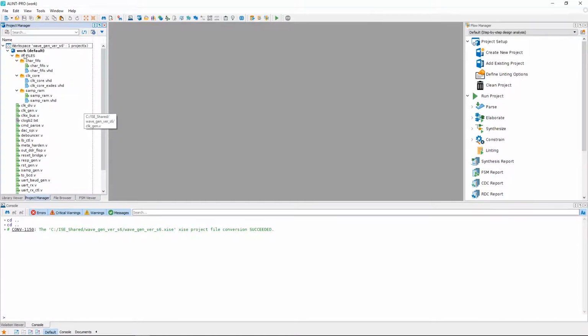Once the tool finishes importing the design, we are redirected to the project manager, where we can examine the imported design structure. The main parts of the design can be found in this default design space. We have the imported IP files and then the rest of the design files. We can see the FIFO, clock core, and memory.